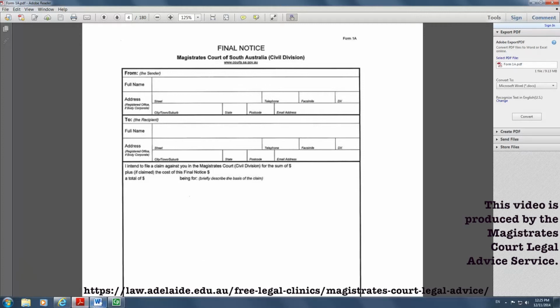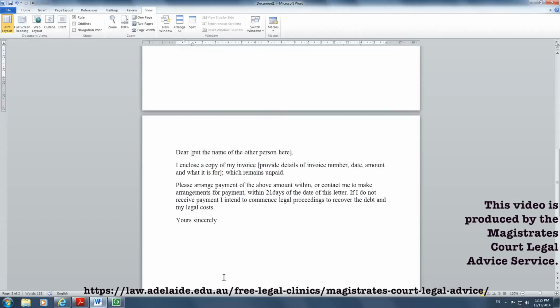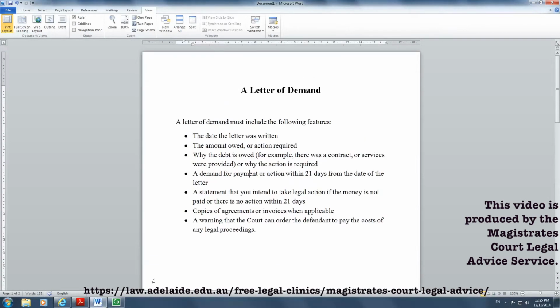Are there any alternatives to a Form 1A? Instead of sending a Form 1A, you may wish to write a letter of demand. A Form 1A, however, is preferable, as it comes with a court seal and makes you eligible for free mediation.